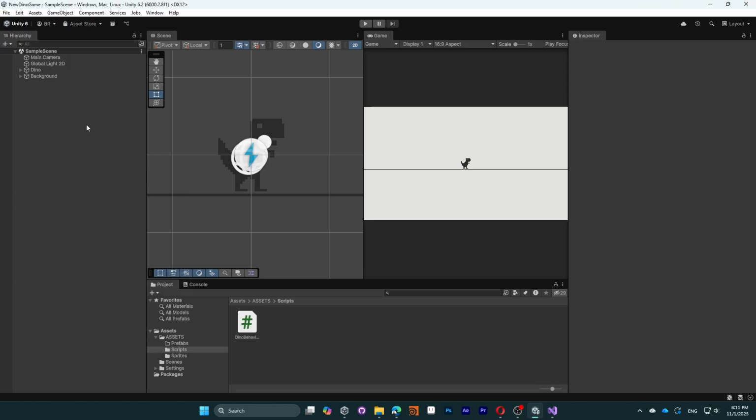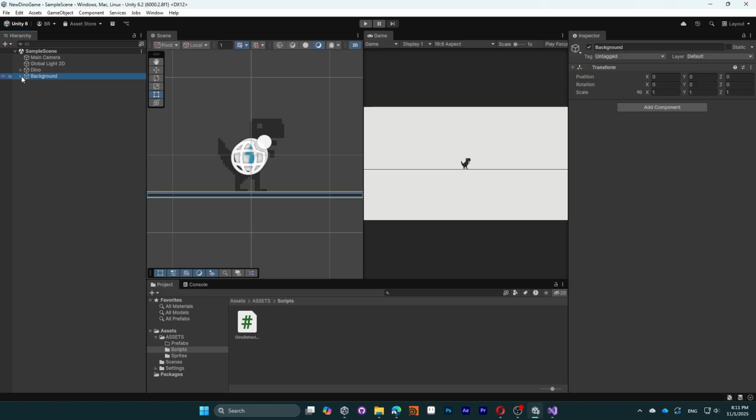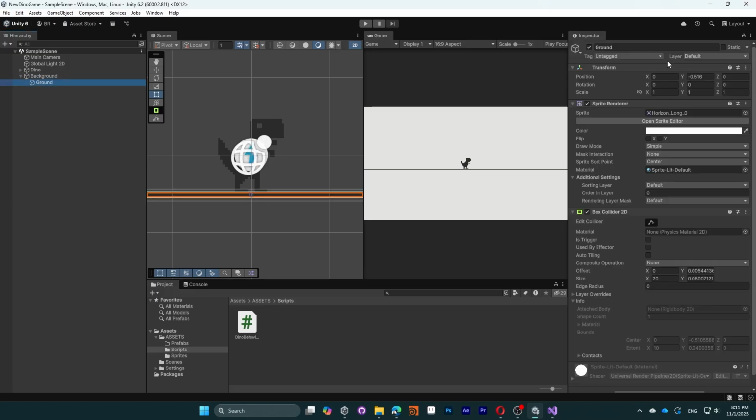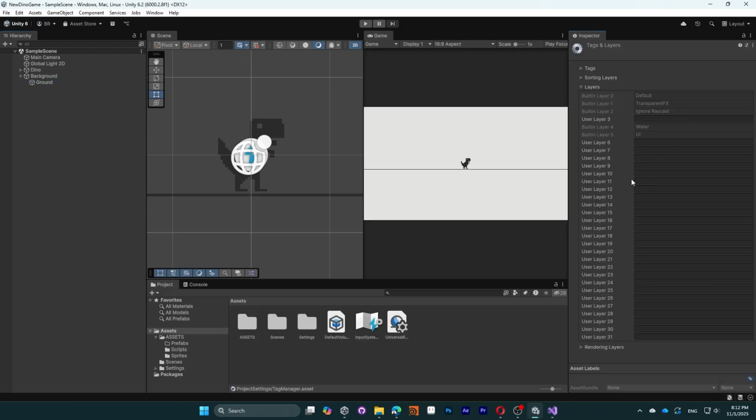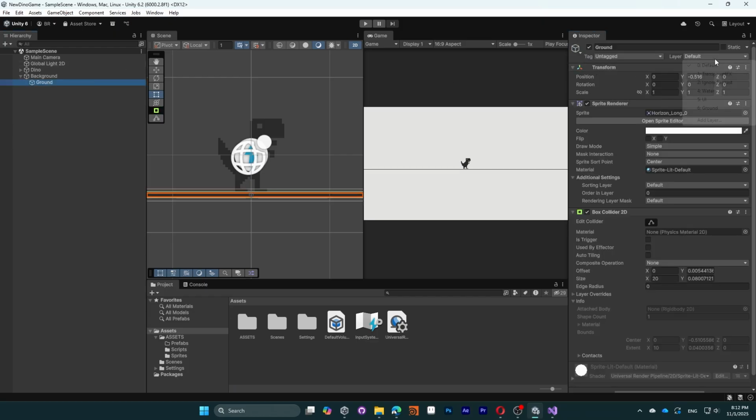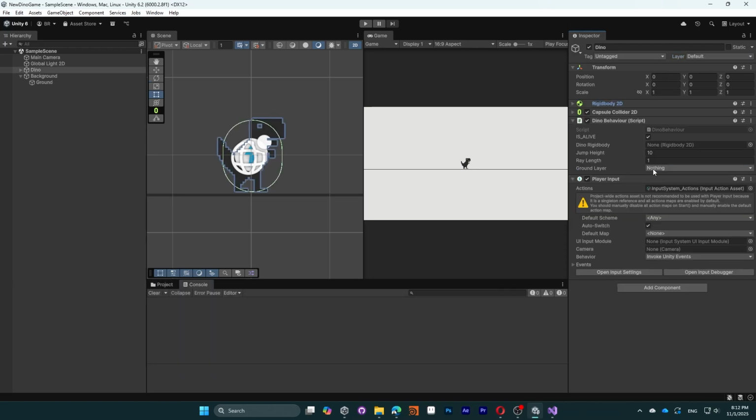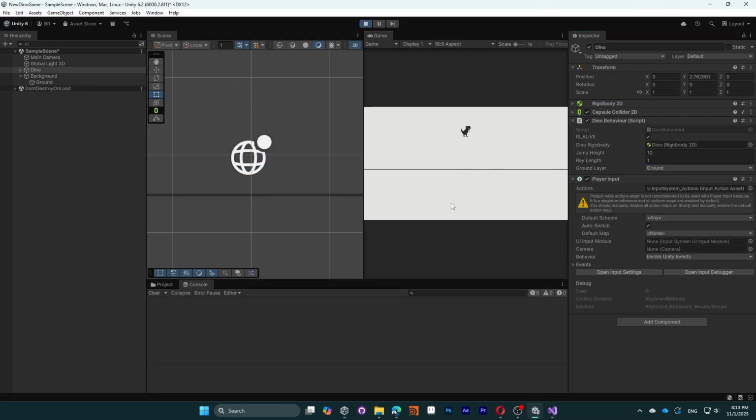Finally, we now need to tell Unity where our ground is. Go to the ground game object and in the layer option, click on Add Layer. In the user layer 6, add ground. Click on the ground game object once again, and make sure to assign the ground layer to it. Go to your Dino game object and select ground in the ground layer option. Now, your Dino will not fall off of the ground, and it will only jump once it falls to the ground.